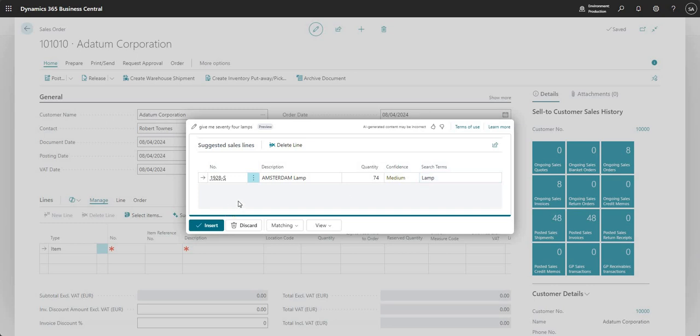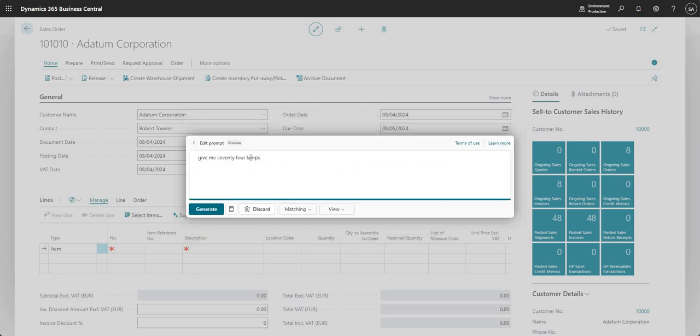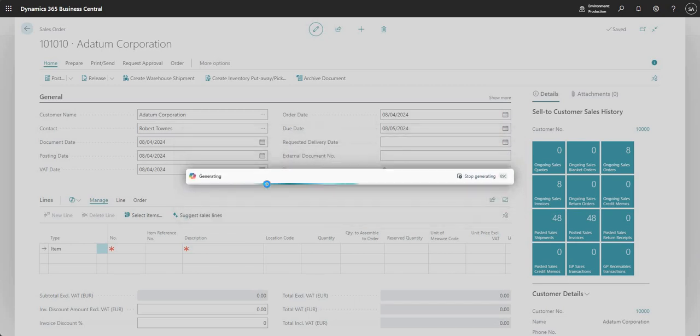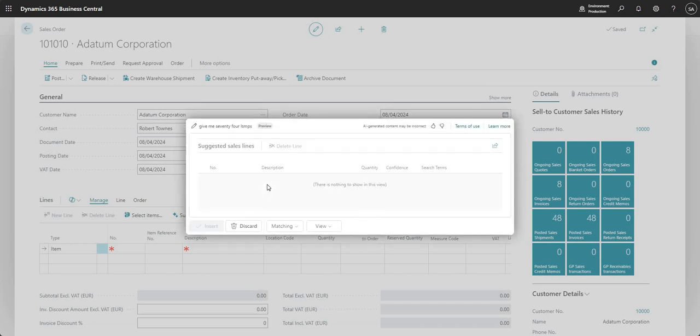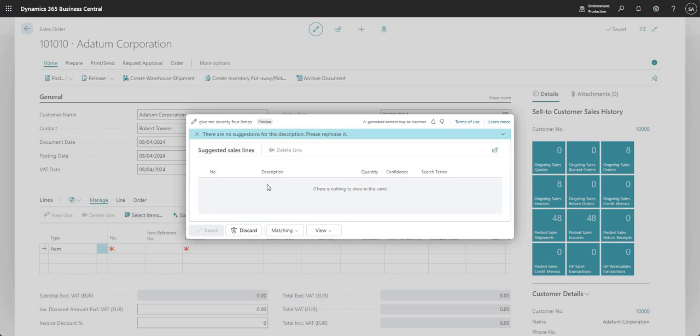Okay, so I guess it works quite well, guys. Just depends on how you want to use it. But if I come back here, I just want to try one more thing, which is I'm going to misspell lamps. Okay, and we'll see what it does then. So let me say generate, and I don't know is the honest answer what it's going to do. There we go. So it's not found any suggestions.